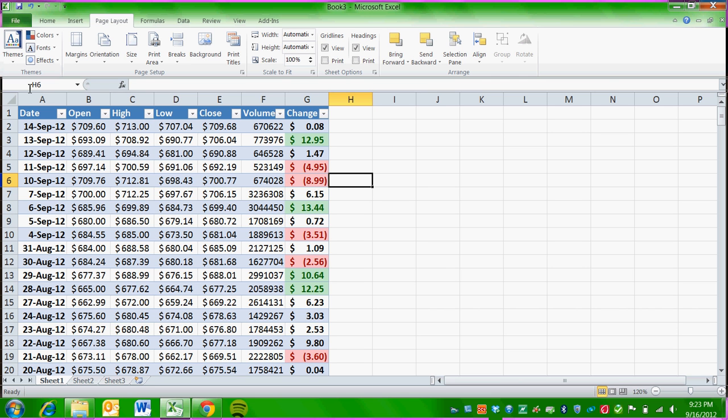Alright guys, so there we go. We've looked a little bit into how to make a table look a little prettier, and we came up with a fairly good looking product.